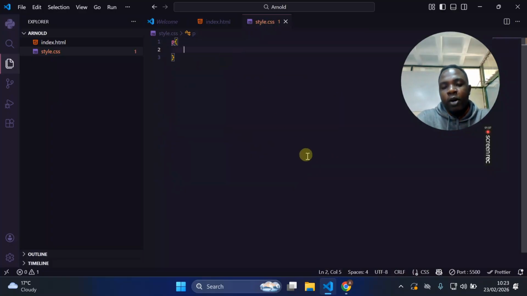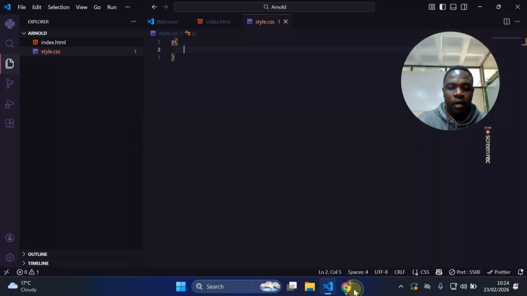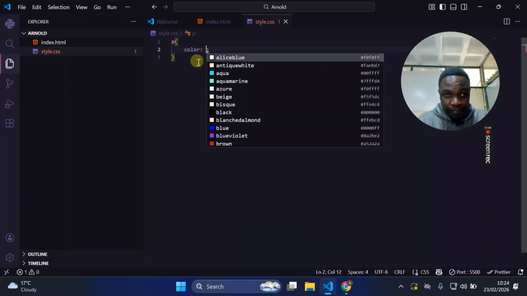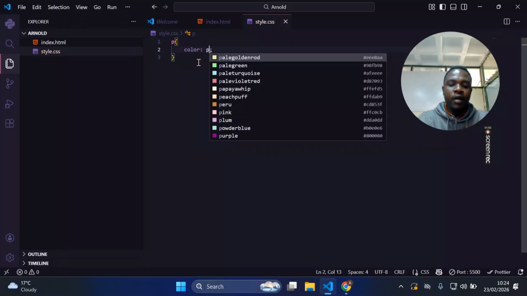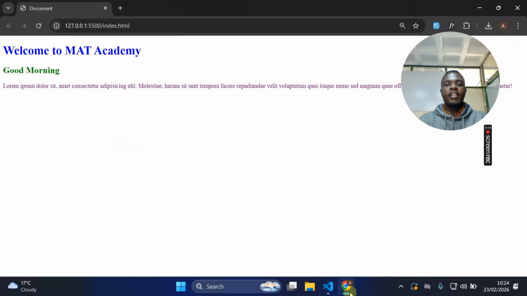Now my property, I want to change the color of my paragraph. The original color is black. I want to change the color into purple. So I'll add a property called color, then the value is going to be purple. Now you can see the color is purple. I don't know if you can see.